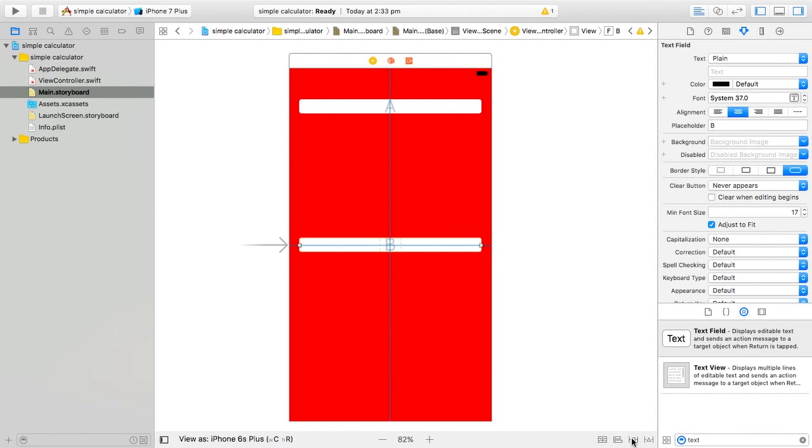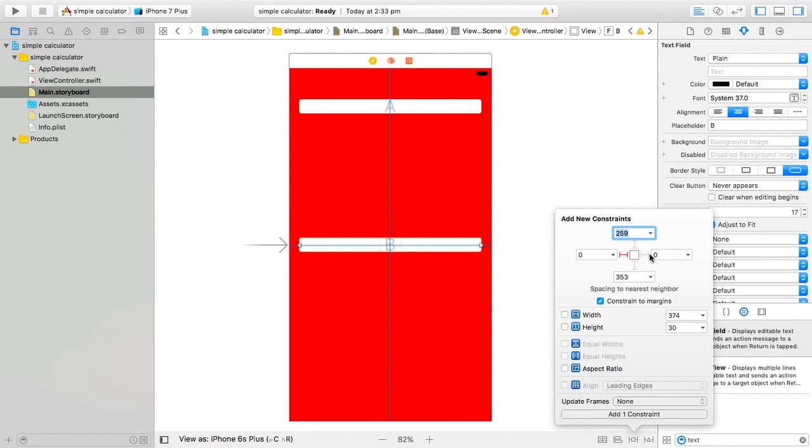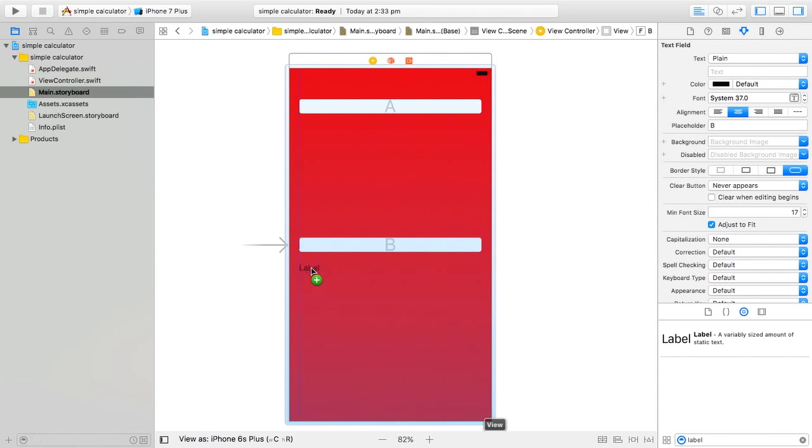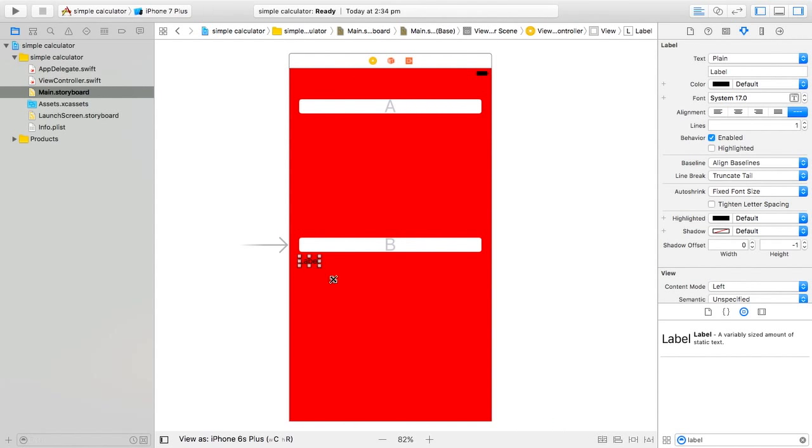Yes, we also need to pin this to left and right. Here we go. And let's add a big gigantic label here, stretching to the outreaches. Stretching all the way here. Here we go.